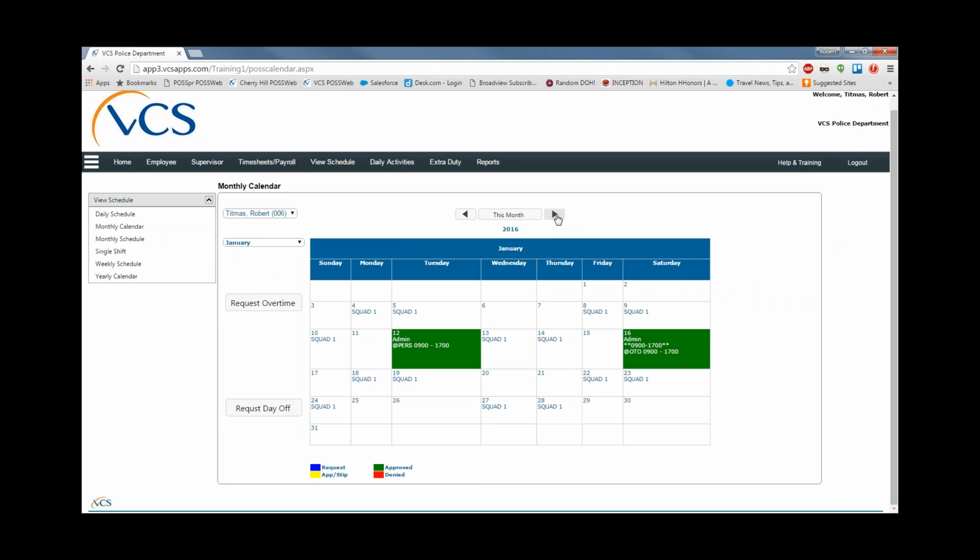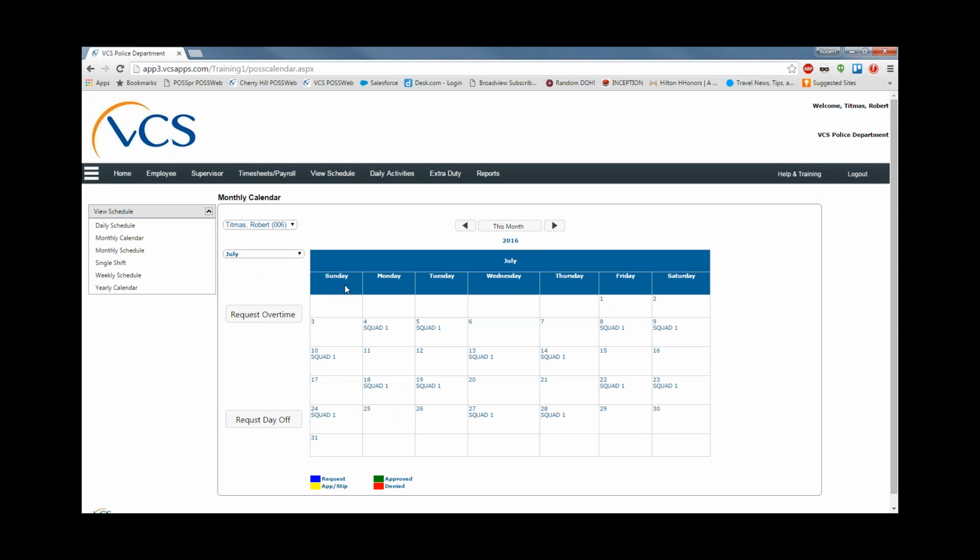I can use these arrows to go ahead a month or back a month. This will bring me back to the current month. And this drop down will let me choose another month to jump to. So if I wanted to look at the summer, I just pick a month there, and we'll go right to that schedule. Again, depending on security, you may be able to choose other people and view their monthly calendar, or you may just be limited to your own. That's a security choice.